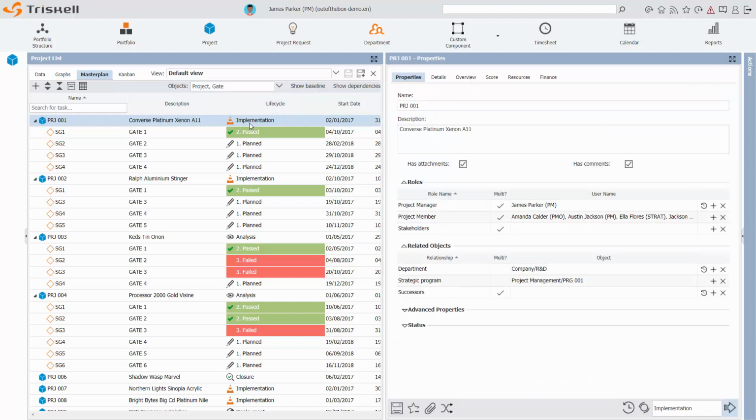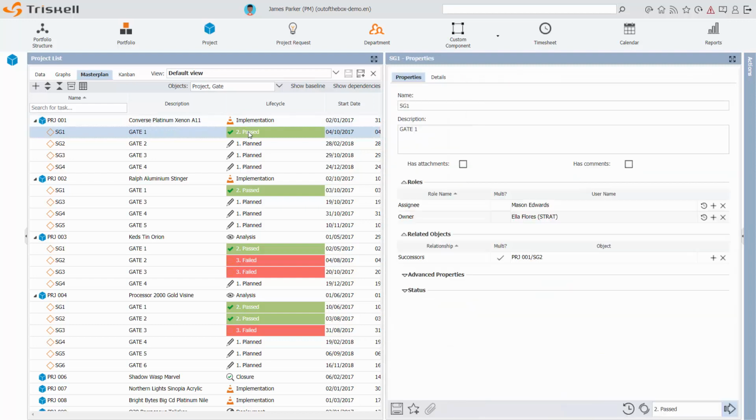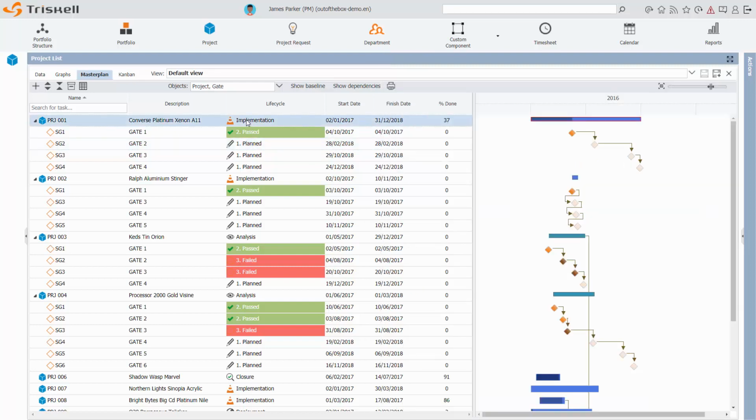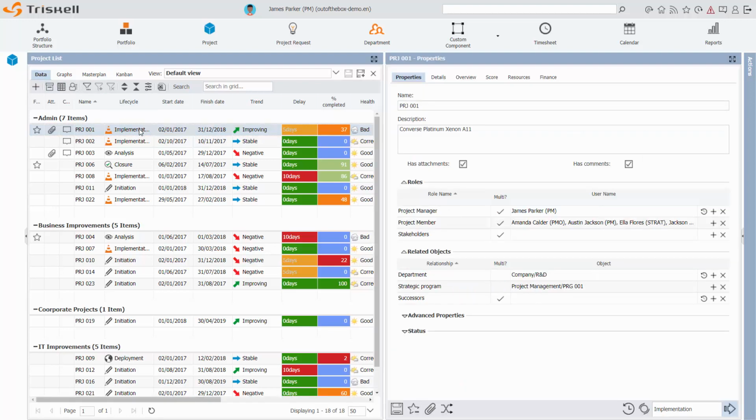Just double-click on any item to display it and get more information about the selected item, like for instance project, gates, and so on. This way you can really navigate into your project with a simple click. Let's have a deeper look into one of the projects. Just by a double-click, I can access the selected project.